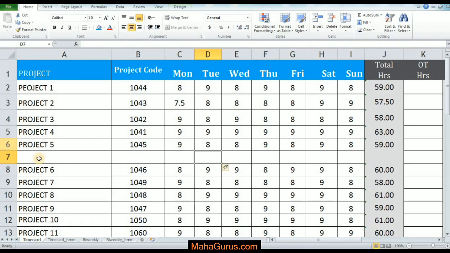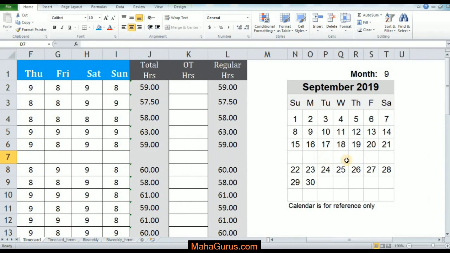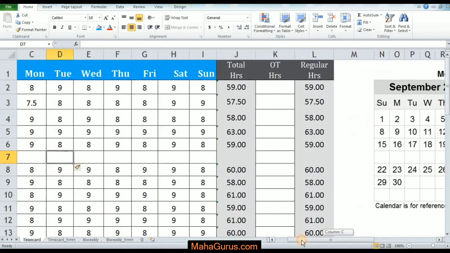Just click on that, and as you can see guys, row number 7, which we had selected, is now a new row in this complete sheet. As you can see, it's inserted across the complete sheet right now.